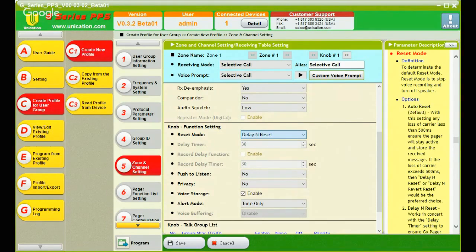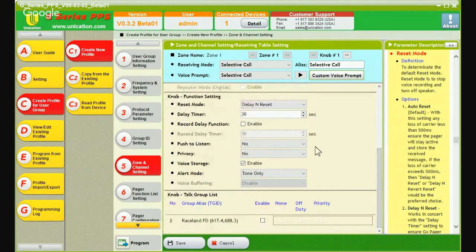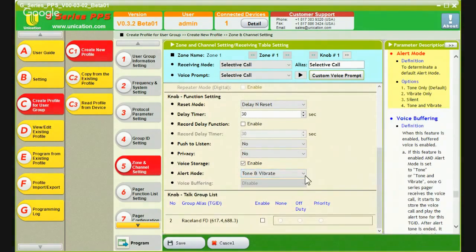I'm going to set mine to delay and reset, and I'm going to set a 30-second timer. That way, if they do drop carrier, it will delay before it resets to selective call. I'm not going to enable push to listen. I am going to enable tone and vibrate on this knob position. If I wanted the pager to just vibrate only, we can set up in the alert mode inside the channel position to vibrate only. This is possible. Say if you wanted to set up a church mode, something like that, you could.